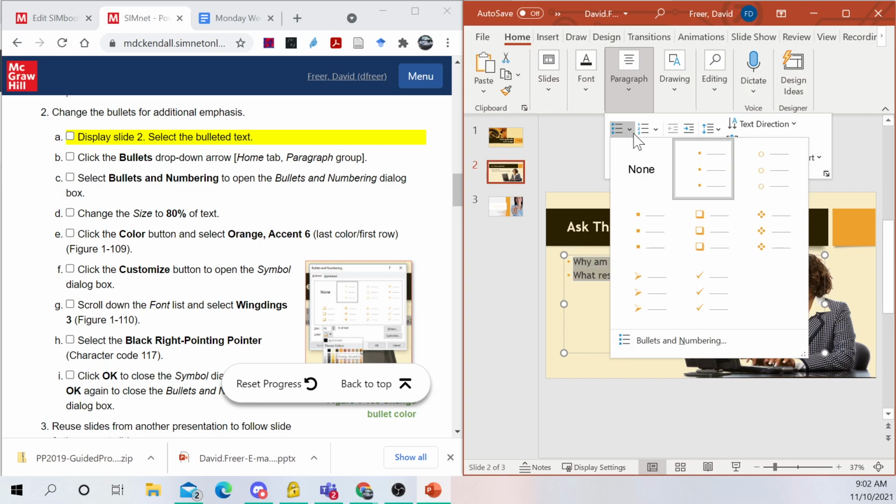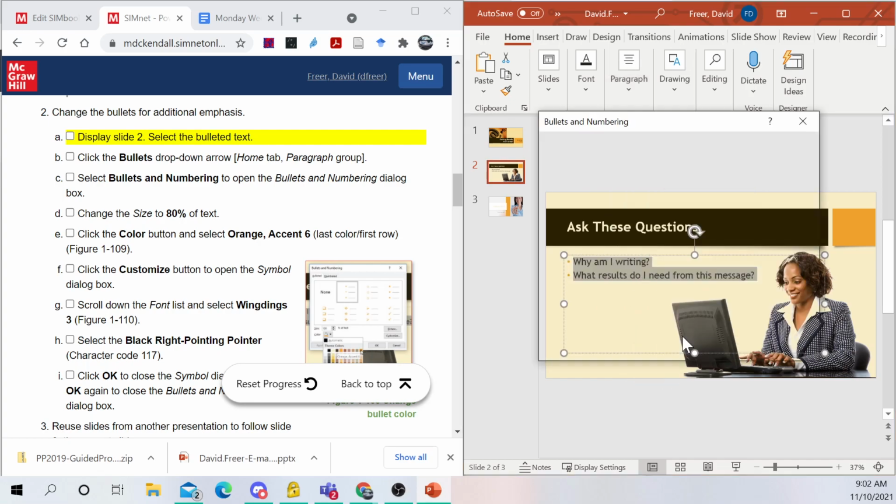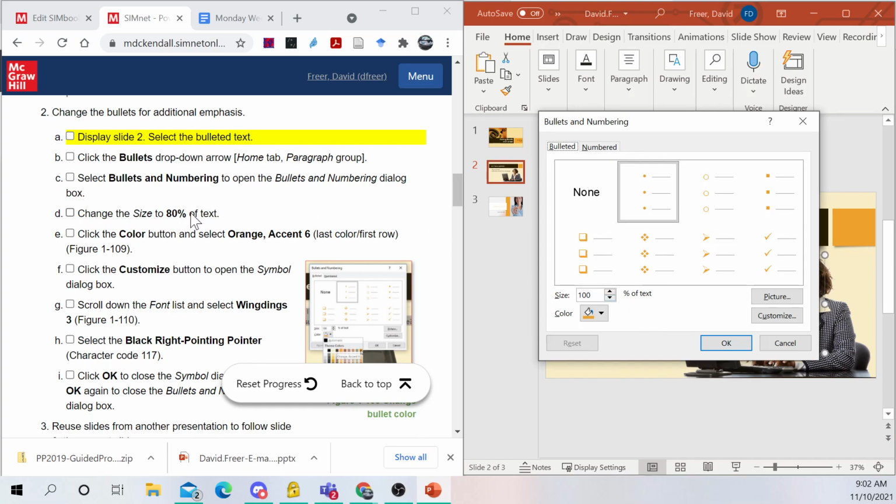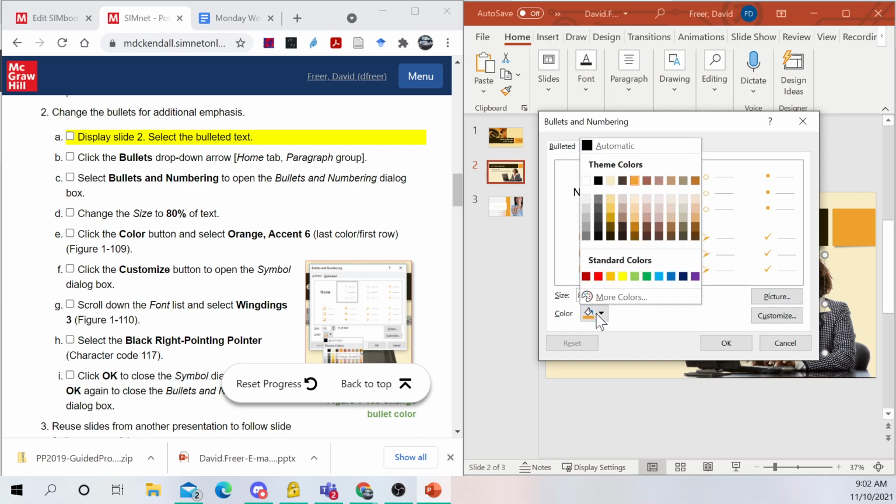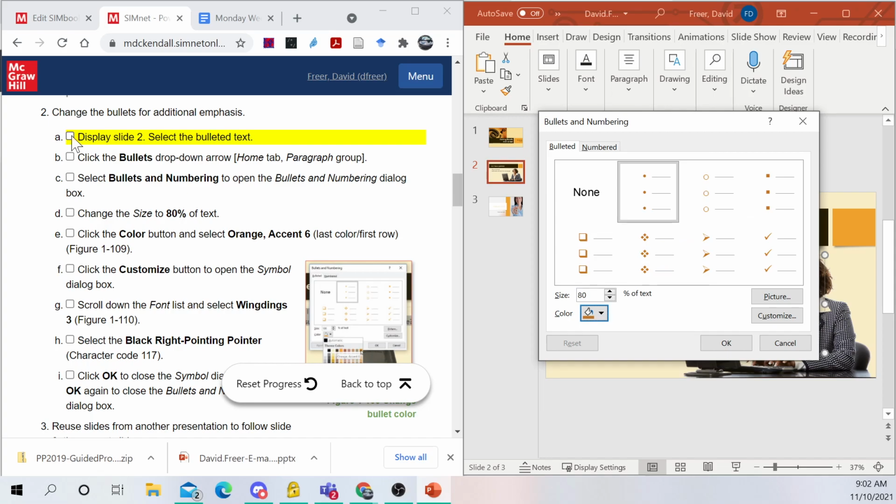Okay, and now we are going to go to Bullets and Numbering, and then we're going to change the size to 80% of text. All right, now we click the color button and we select Orange, Accent 6. So that's the last color of the first row, and that's Orange, Accent 6. And now's a good time to stop and check these things off. Sometimes I check them off as I'm doing them. Sometimes I stop after 6 or 5. But either way, it's important to keep yourself organized and check them off.